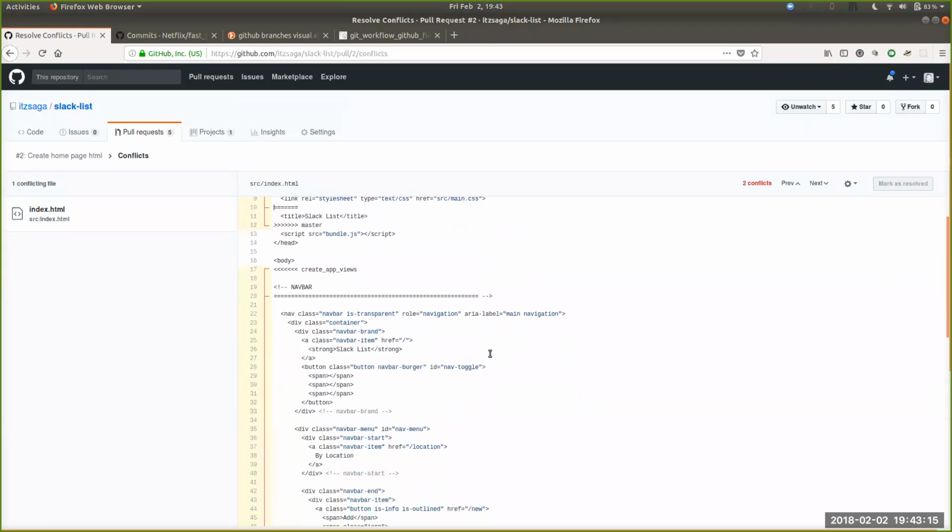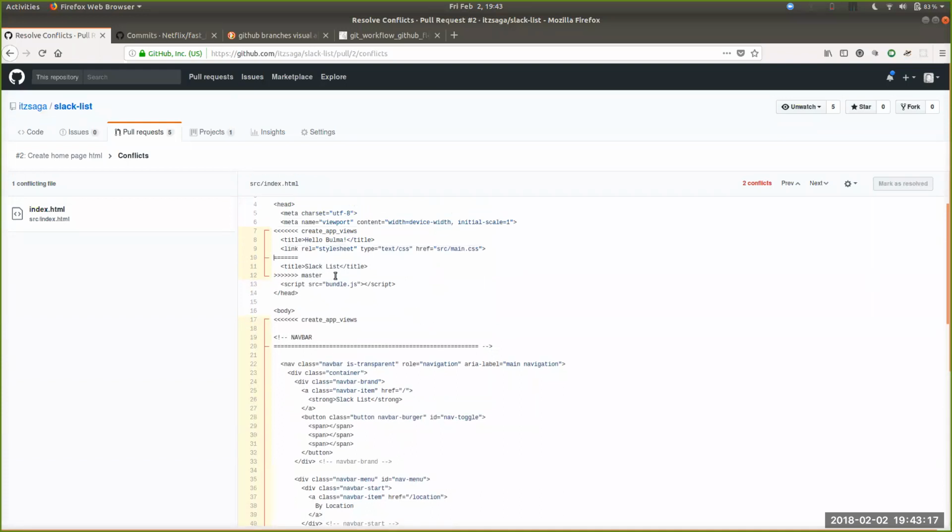But what we're seeing here is how GitHub has said, okay, there's a problem. It's saying, I see this title, and I see this title, and they both look all right. I don't know which one to use. I have this title and this link.